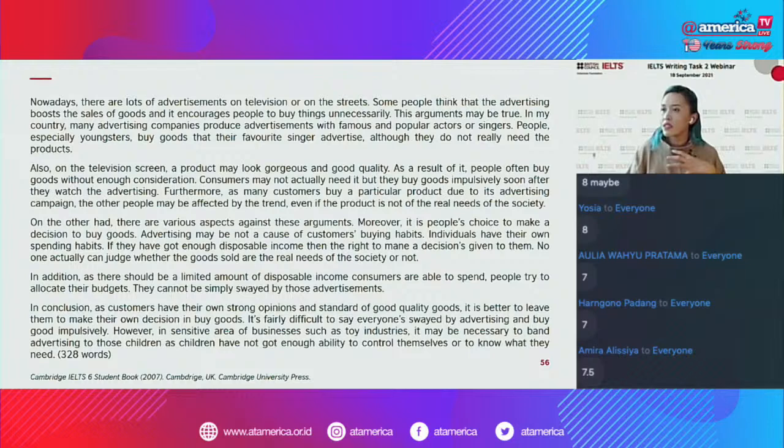So, nowadays there are lots of advertisements on TV or on the streets. People think that advertising boosts the sales of goods and encourages people to buy things unnecessarily. These arguments may be true. In my country, many advertising companies produce ads with famous and popular actors or singers. People buy goods that their favorite singer advertise, although they do not really need the products.